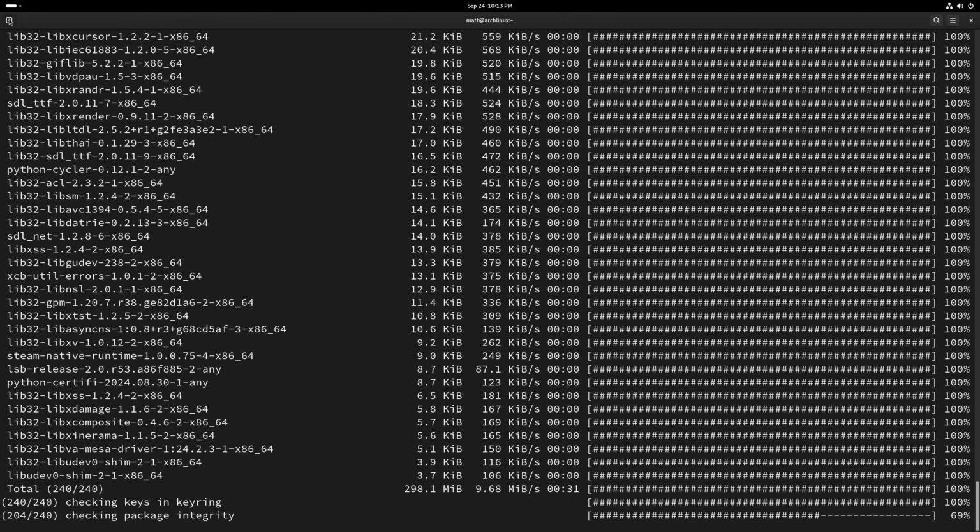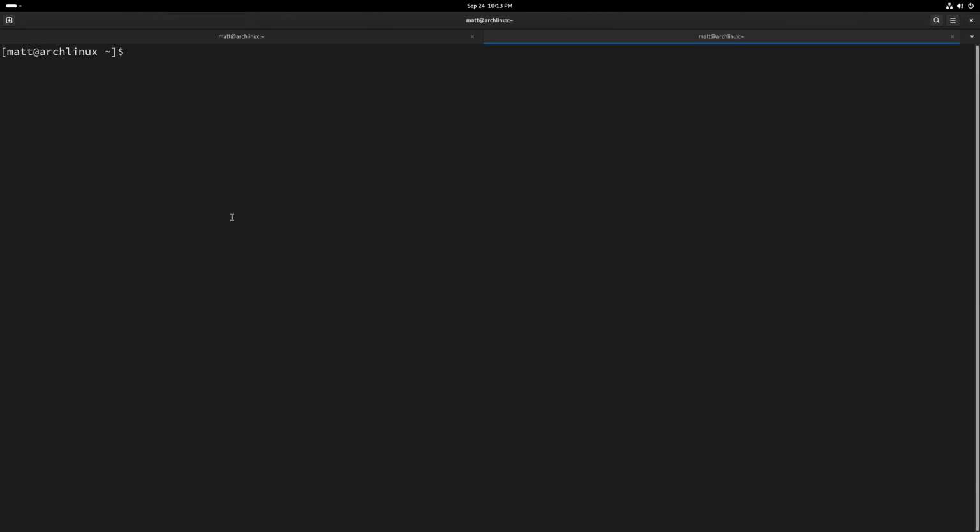Now, we're going to do an optimization real quick. So to do this, we're going to zoom in, sudo gedit. No, actually, I'm going to teach you nano now.